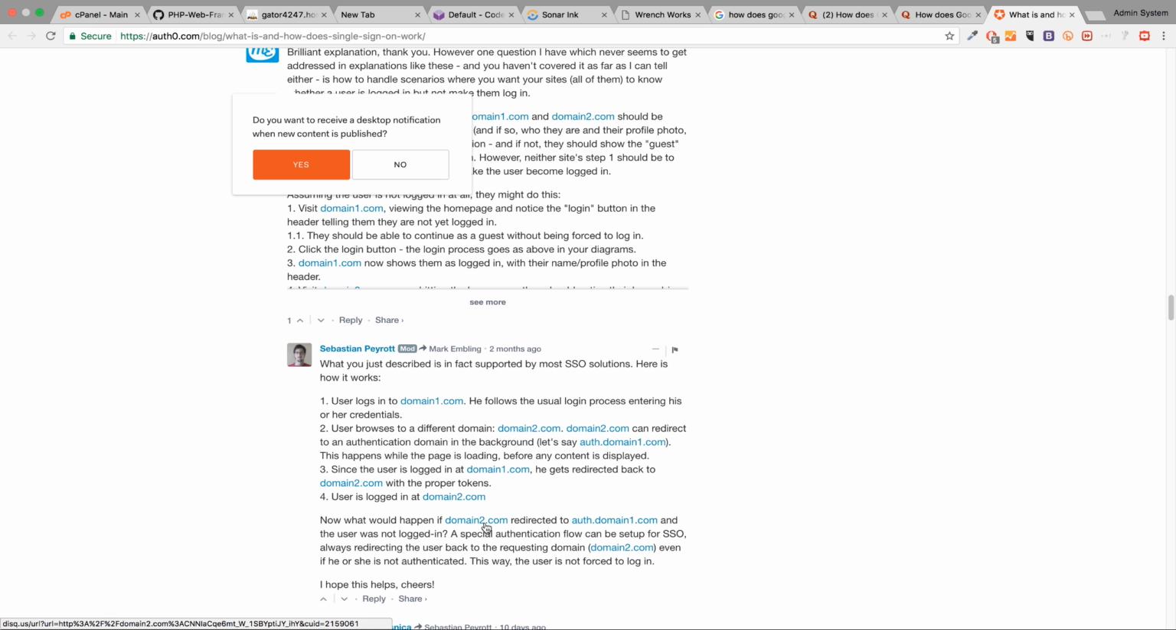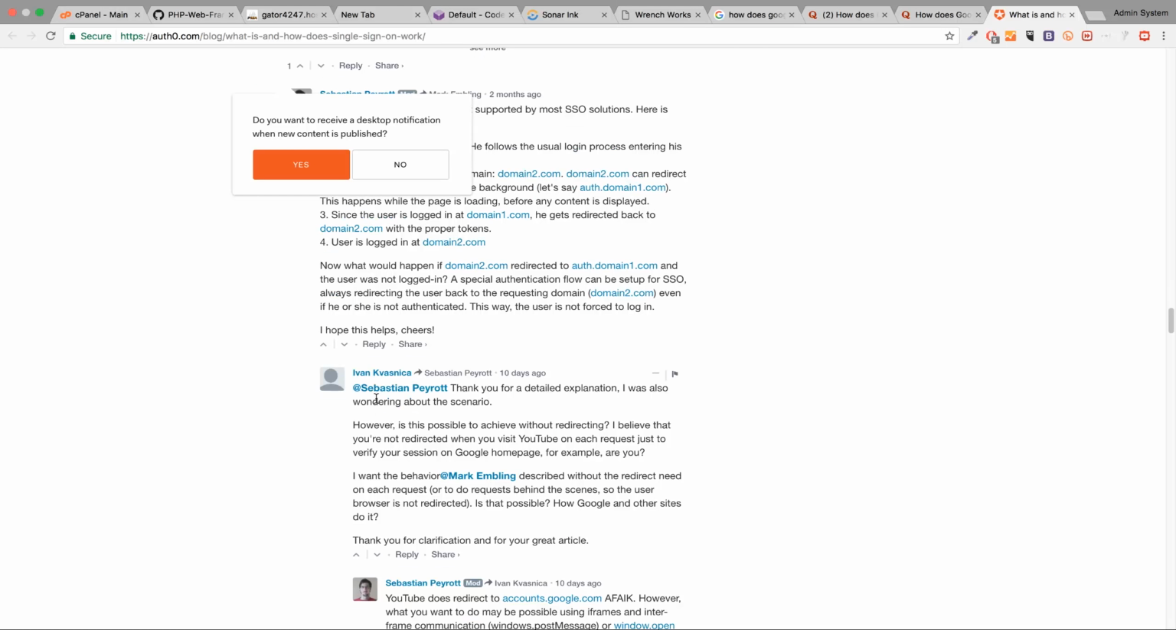Now, what would happen if domain2.com is redirected to auth.domain1.com and the user was not logged in? A special authentication flow can be set up for SSO, always redirecting the user back to the requesting domain, so this way the user is not forced to log in. Okay.